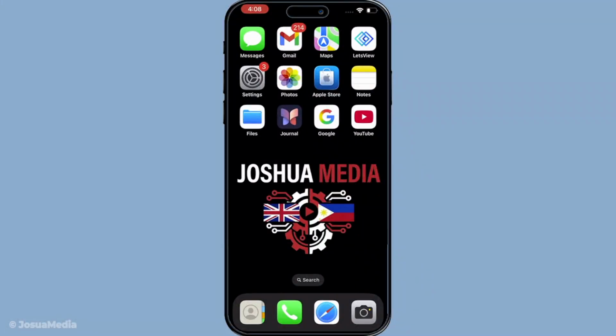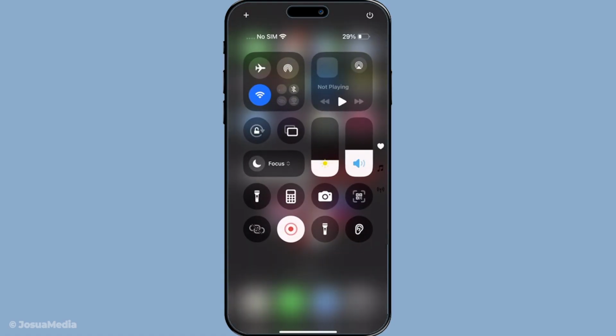In today's video, I'm going to teach you how to add or remove the flashlight to the control center on iPhone. Alright, so I'm starting here on my iPhone, and the first thing we're going to do is open the control center.